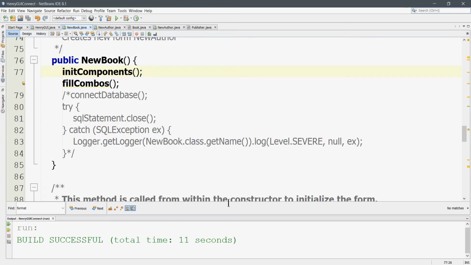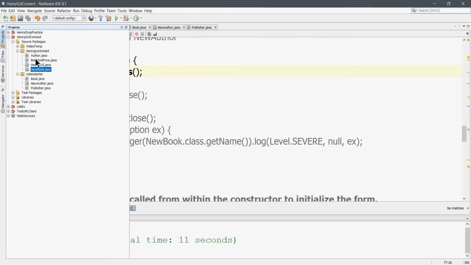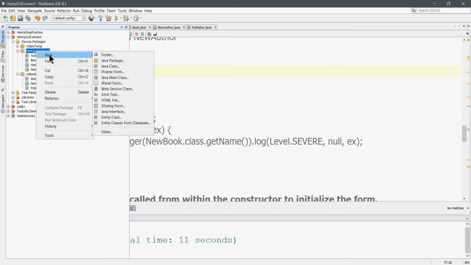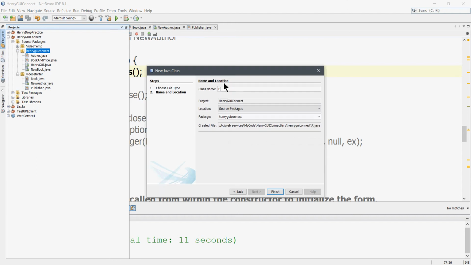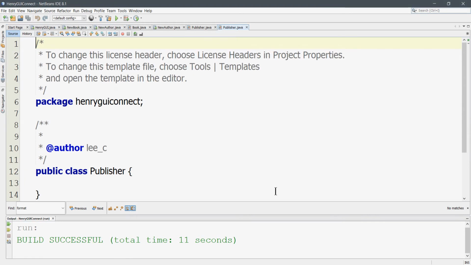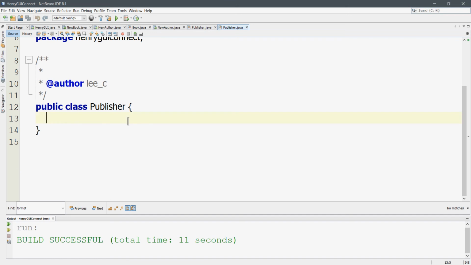This is the most correct way to do this, and as you move forwards, this is how we're going to set this up. So I'm going to build myself a new Java class. I'm going to call it publisher. In my class, I'm going to create values for my objects.